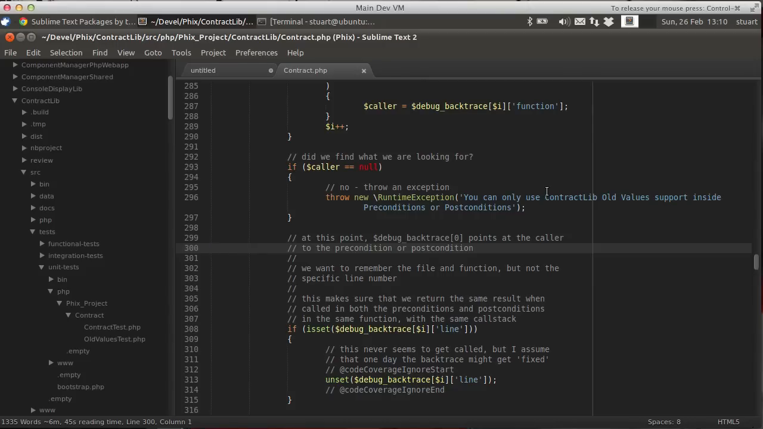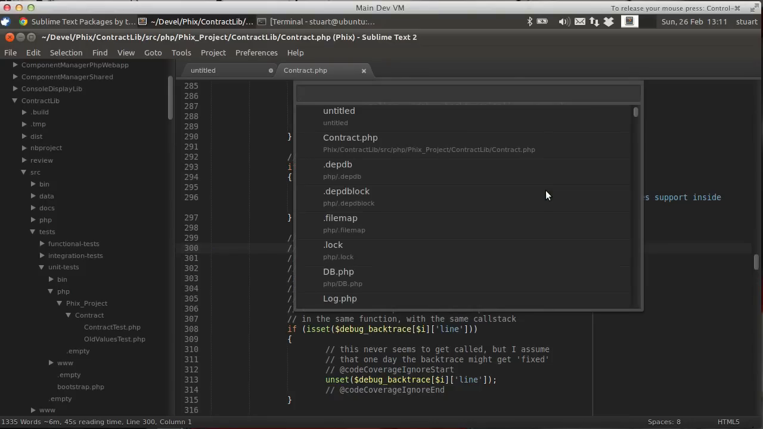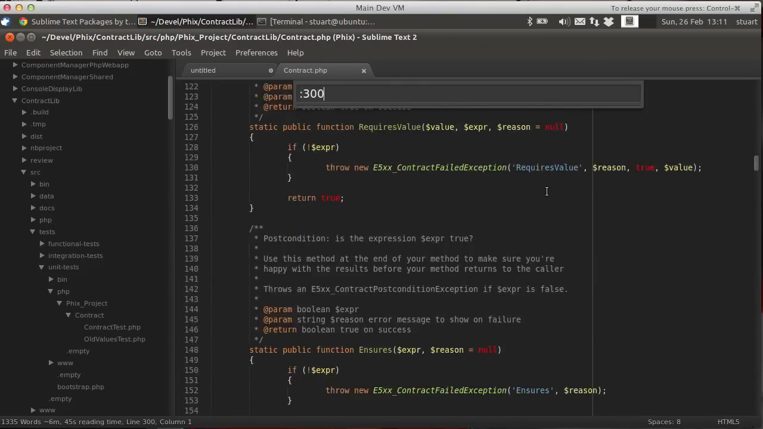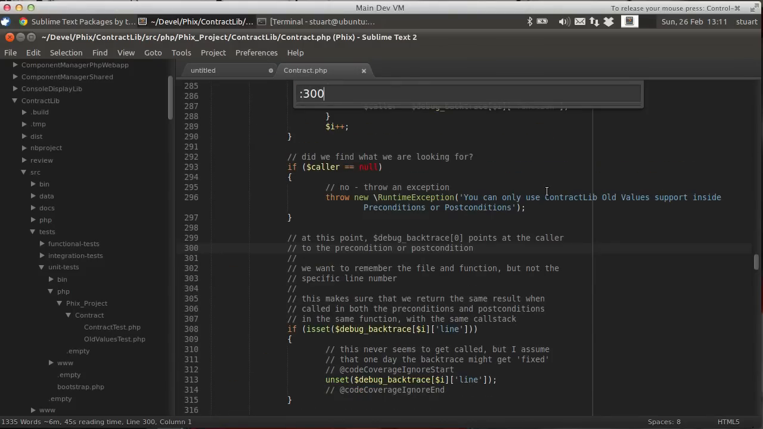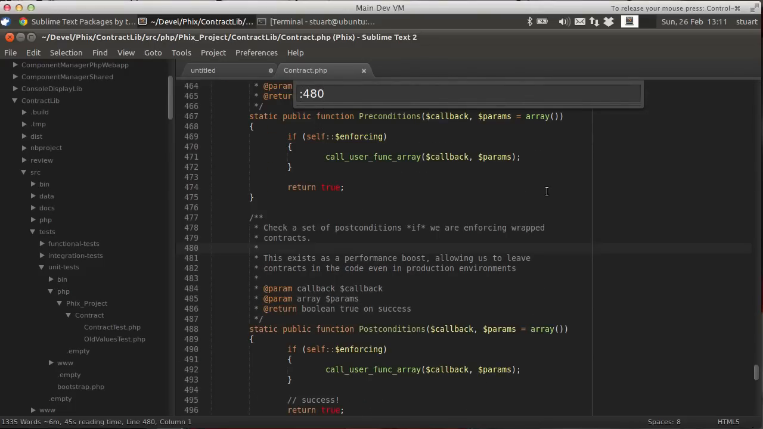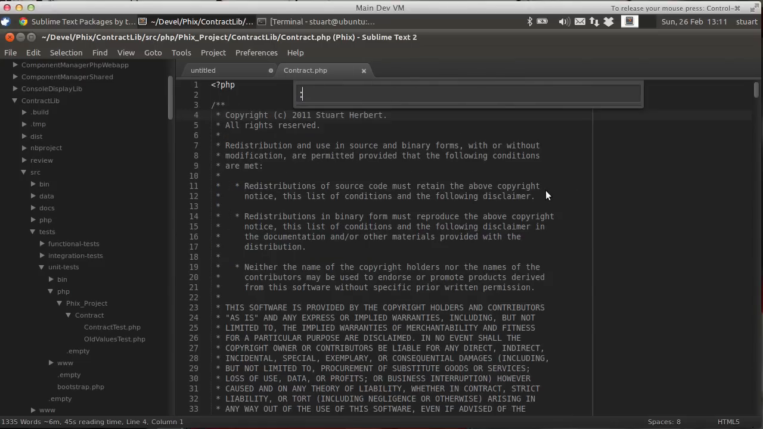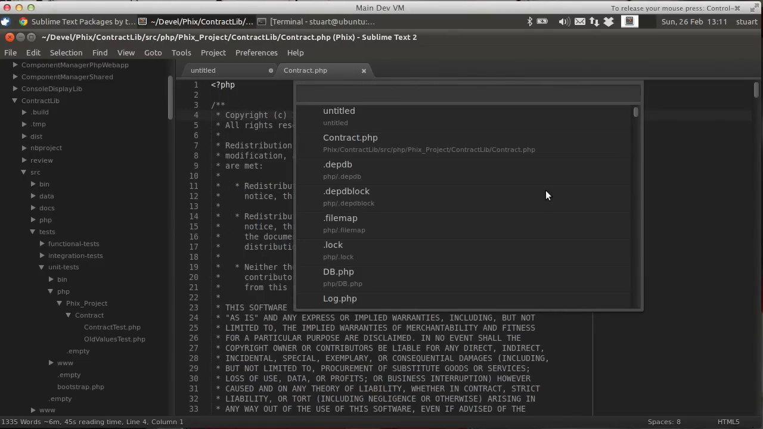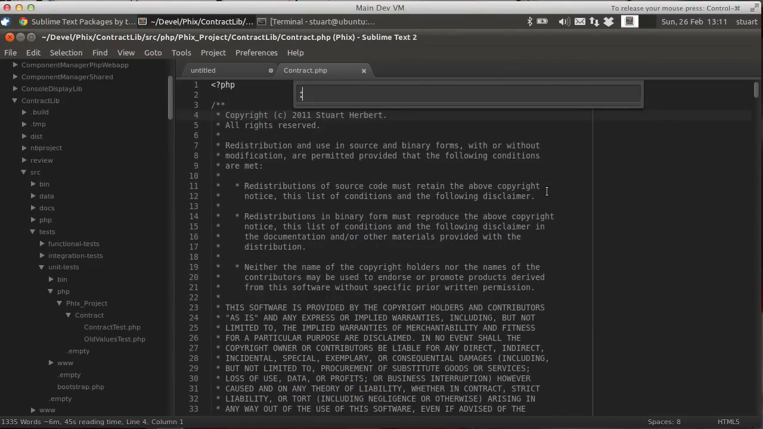Now we can also do this via the Goto Anything pane, which I've demonstrated earlier as being able to search for files, but it's more powerful than that. So if I hit Control P to go to anything and type colon 300, go to line 300, or line 25, go to 25, or 480, go to line 480 by putting a colon at the front. That's Control P for the Go to Anything pane, which by default searches for files. Put a colon in front, narrows the scope down to a line inside the current file.